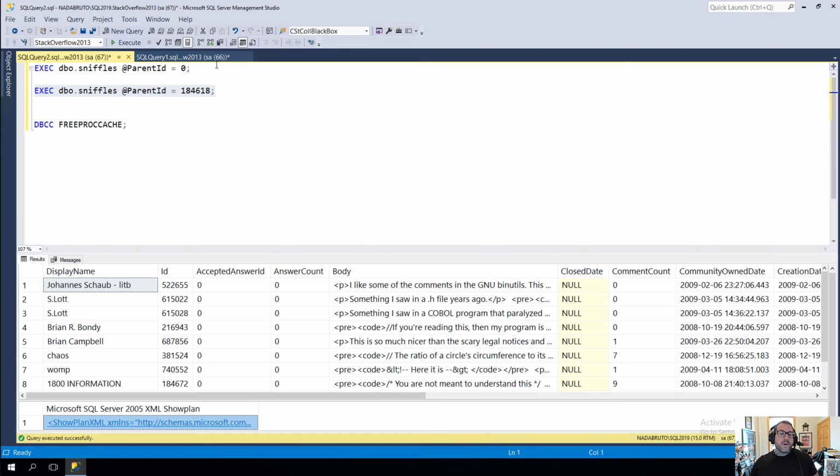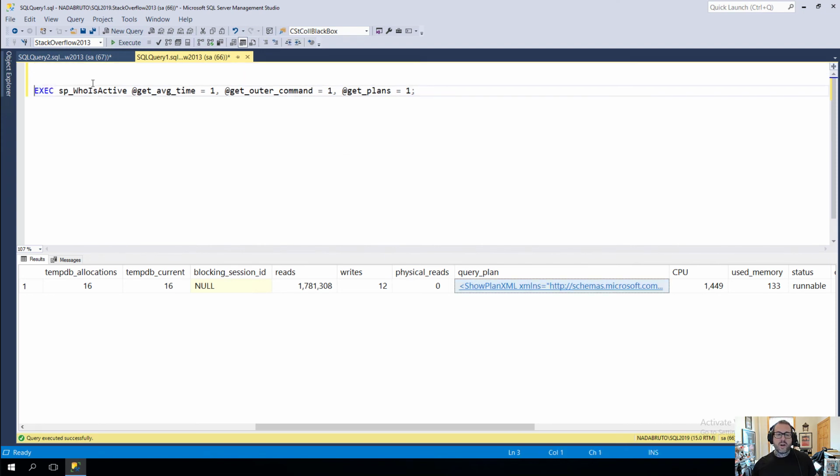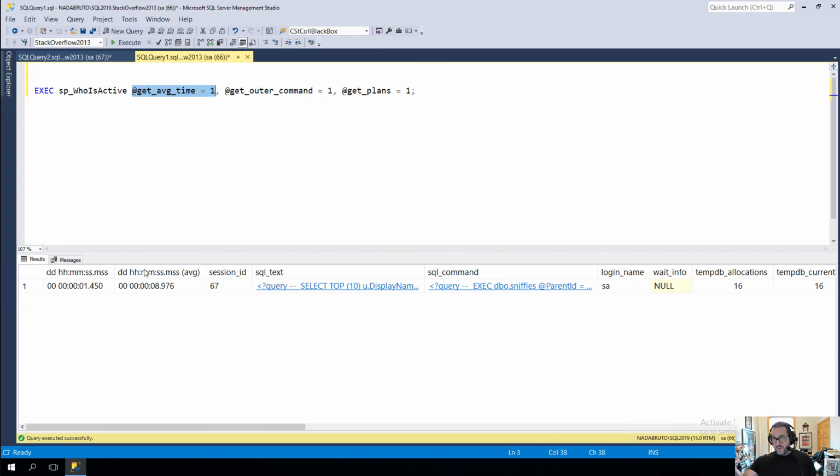Anyway, when you're troubleshooting parameter sniffing, and you're sitting in front of the server, sp_WhoIsActive is a great tool to do that. And the parameters that I use with sp_WhoIsActive to help me get the most out of trying to get to the root cause of a parameter sniffing issue are get_avg_time equals 1, which will go into the plan cache and look at how long this query executes for on average, and it will help you figure out, is this thing running much more slowly than usual, or is this thing running slow as usual?